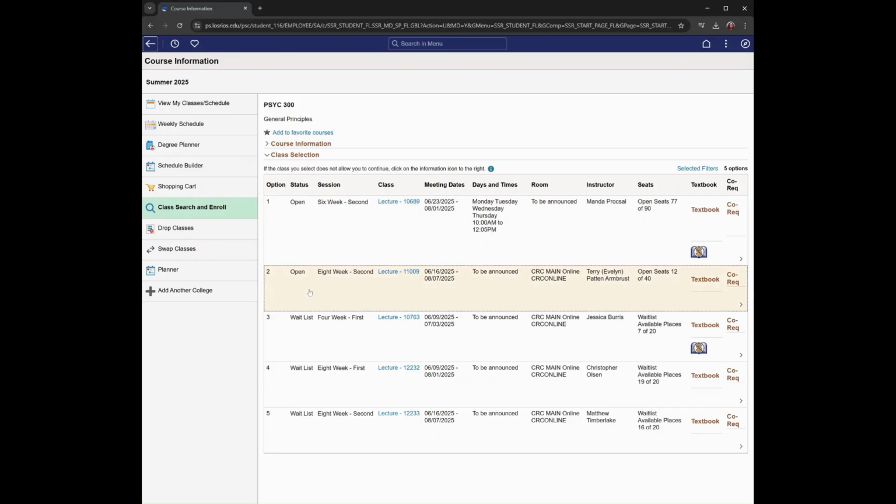In my second option for an open class, I see that this particular section is an 8-week course. So looking at the meeting dates, I see that this class is meeting from June 16th to August 7th, and that the days and times are to be announced. This is an indicator that this class may be an online course. And sure enough, in looking at the room column, this class is listed as a CRC main online course, meaning that because it says it's to be announced, this is an asynchronous course.